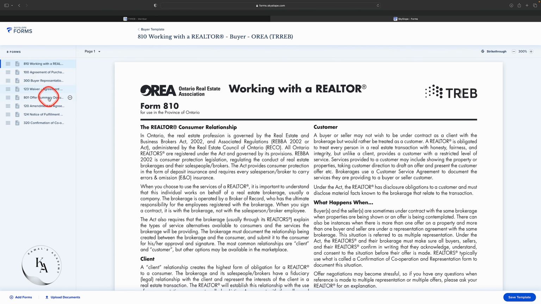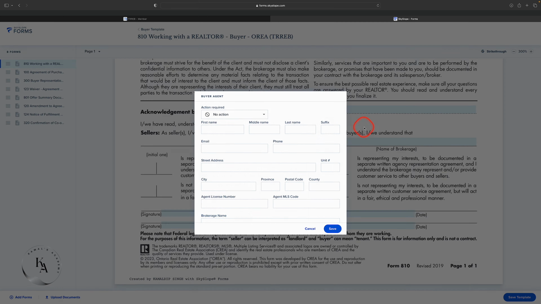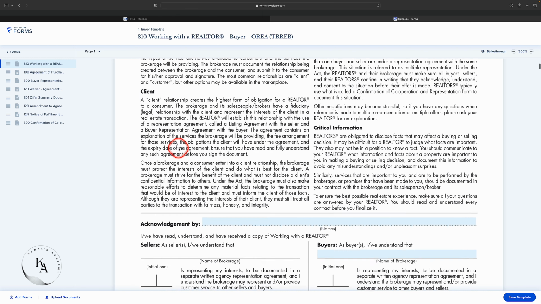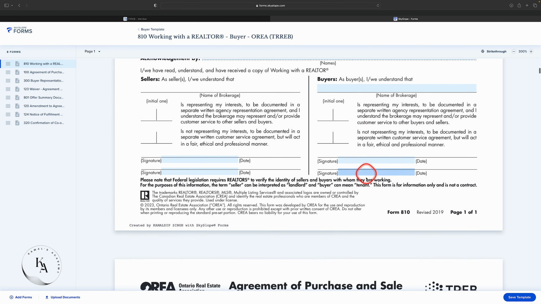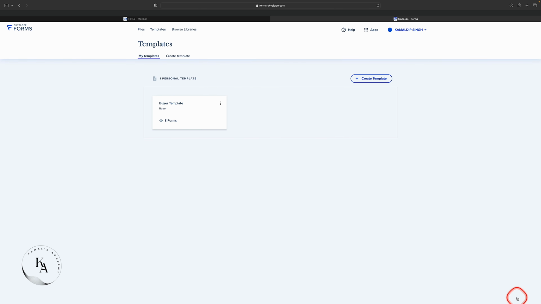Here are all the forms. So let me show you what I meant by mapped differently. This is form 810 buyer. If we go down, see, only buyer side is selectable and you can add in there. Seller is not selectable. So that's why if you're searching for a form, you see buyer or seller is the same form, but choose accordingly, because Skyslope mapped it differently. Everything is good. We'll click save template, and here we have our template.